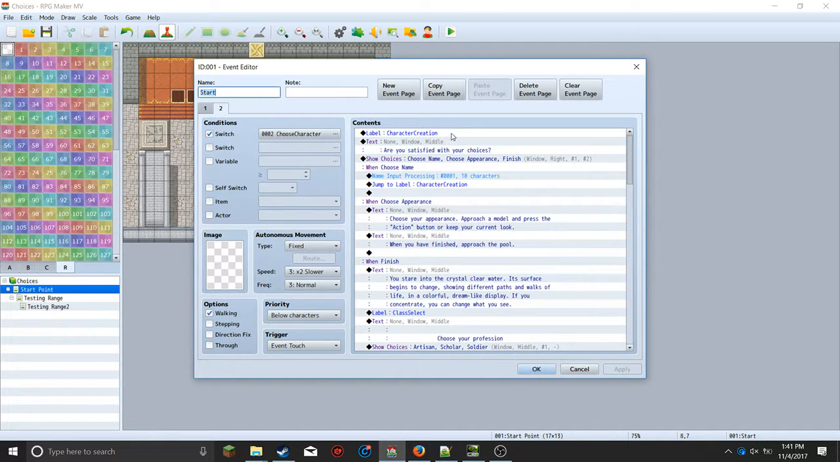Character creation, labeled. Show some text. Now here's the choice. They have the choice of choose name, choose appearance, or finish. If they choose name, I'm going to do name input processing again and then jump to label. The reason why I'm doing that is because once they've chosen their name, I want them to once again be asked, are you satisfied with your choices, and to give them the option to choose name, choose appearance, or finish once more.